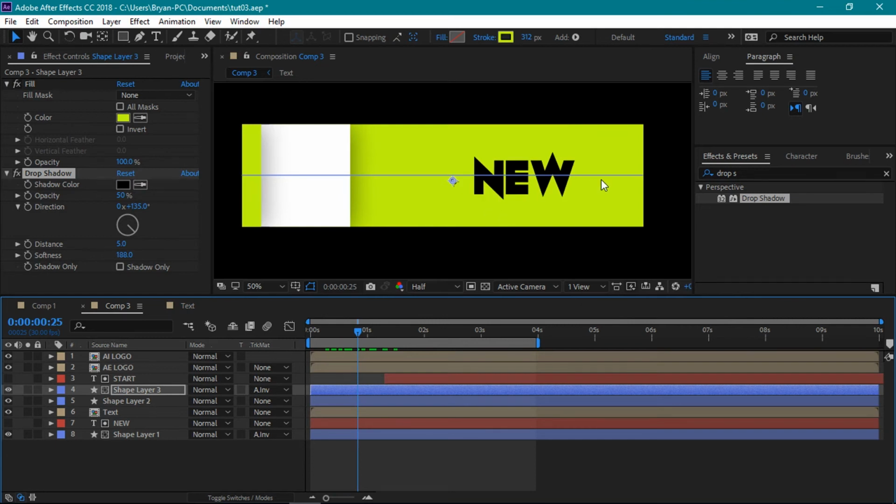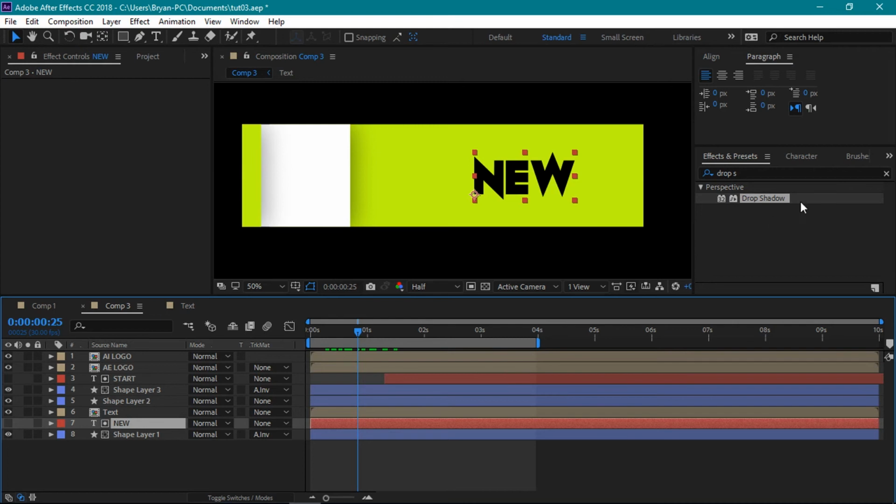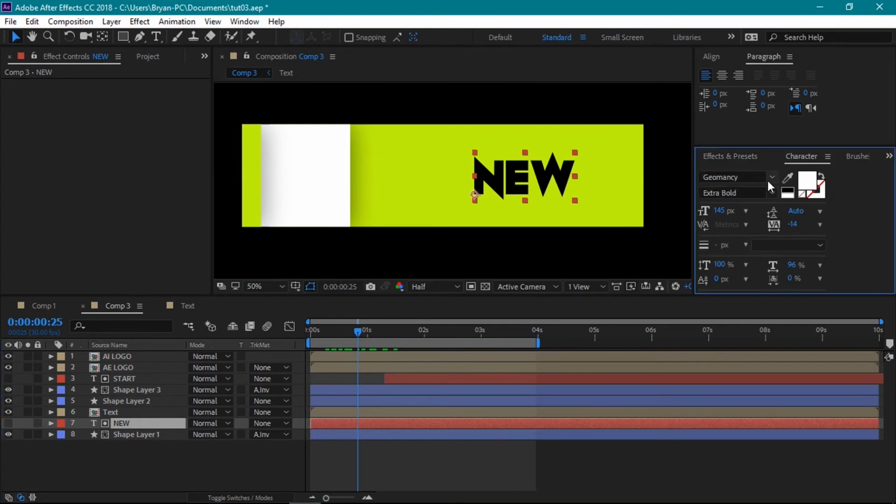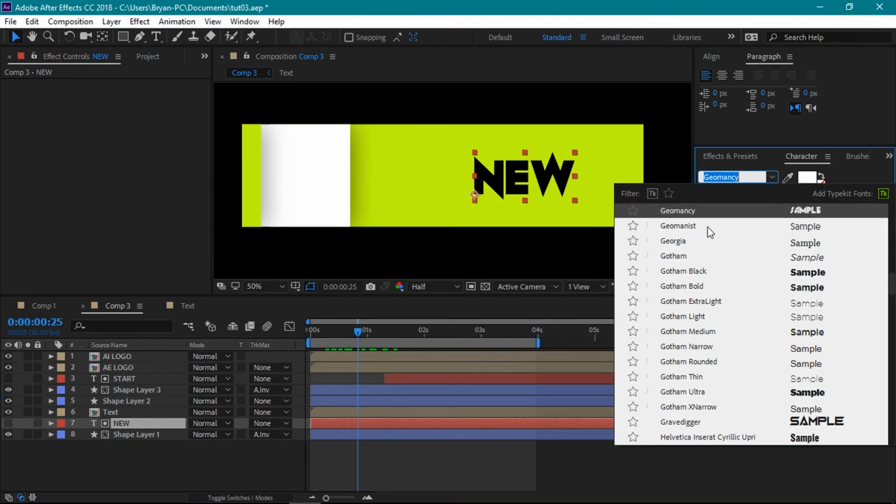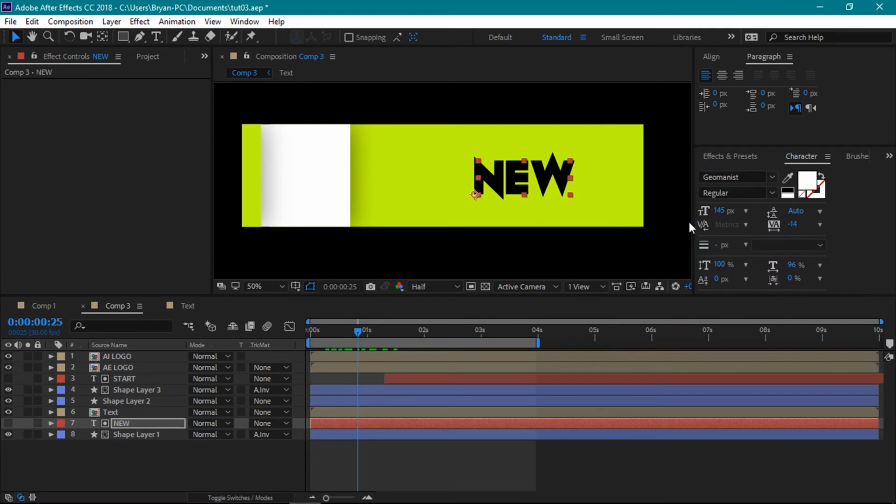I don't like the font for this text. Let's change it. Select the text layer. Then, go to the Characters tab. I'm changing this to Germanist, regular italic font.